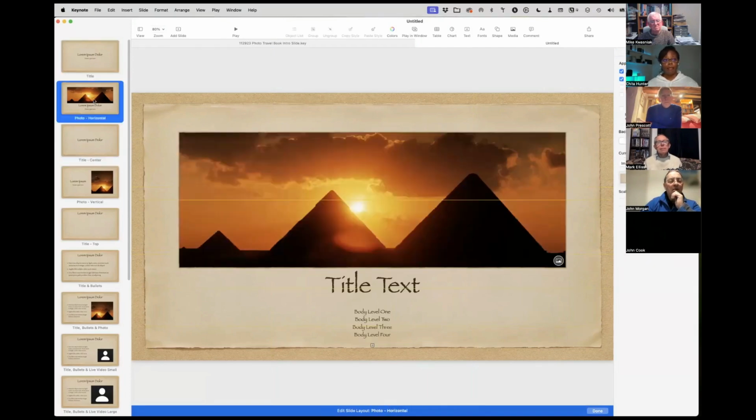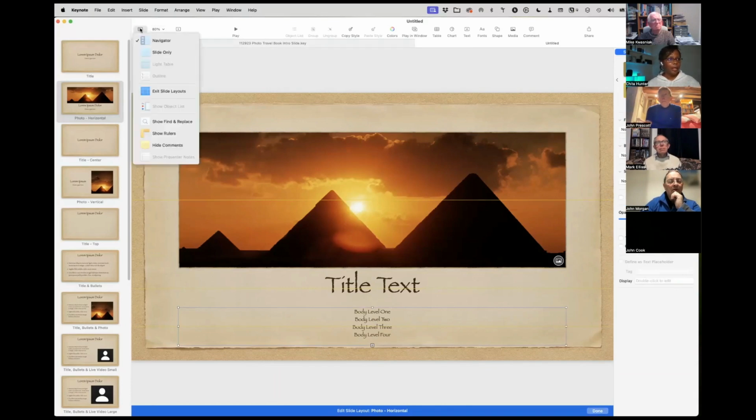And actually I have. I've created my own templates that have taken out the placeholders. This is an image placeholder. This is a text placeholder. Let's say if I like the background, but I don't like the text, I can put my own in. And after I do that, let me exit the slide layouts.